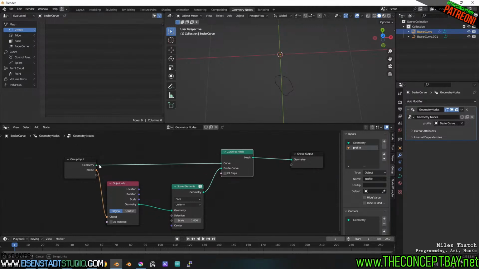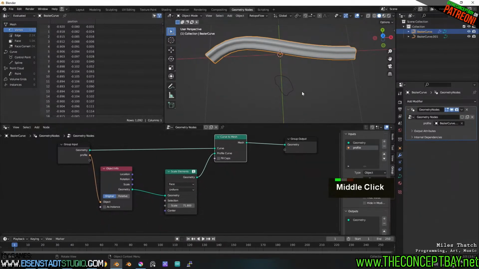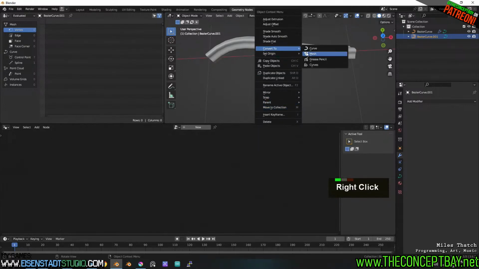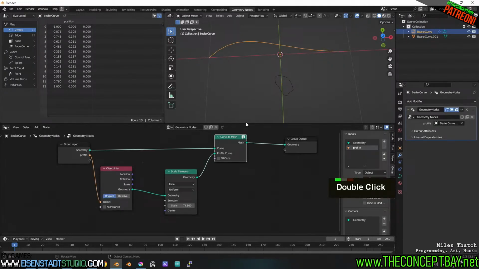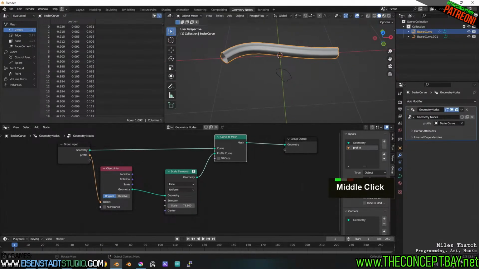Okay, so let me try this. We're gonna see if we can scale this. Input geometry has unsupported type curve. Oh, okay. So we're gonna convert to mesh. And now this one doesn't like it. Unsupported type mesh. Okay, you know what? That's fine for now. Let's just keep going as we are.